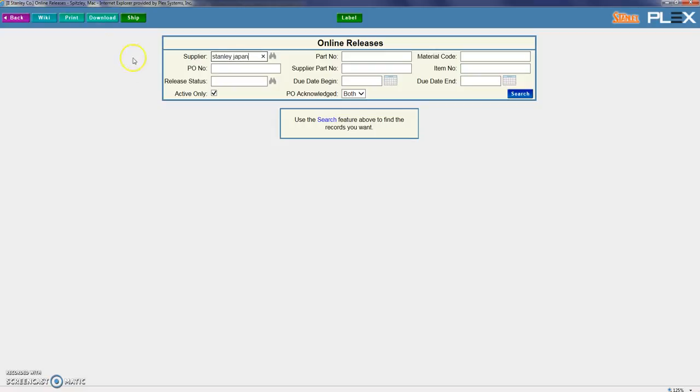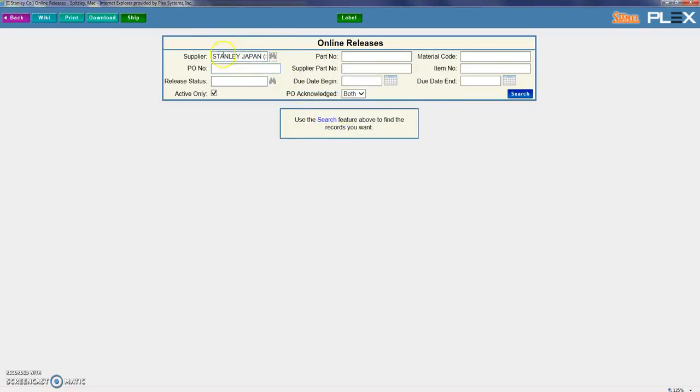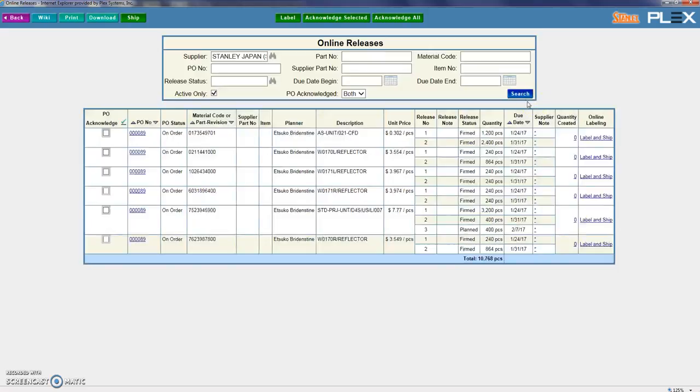When you access your supplier's portal, the supplier field will have your supplier name in it and will be grayed out and unable to be modified. So here we see an example of how the POs, line items, and releases will look.